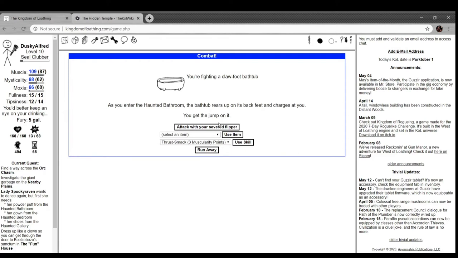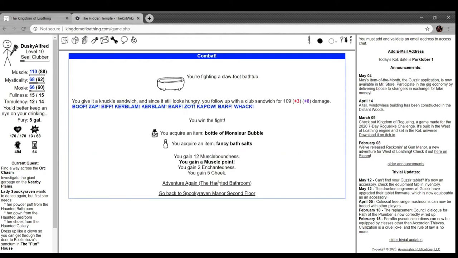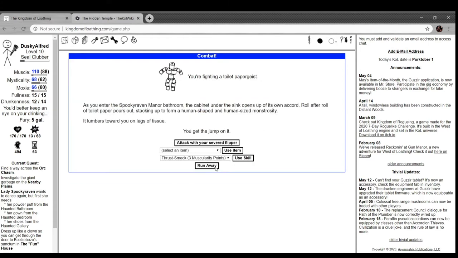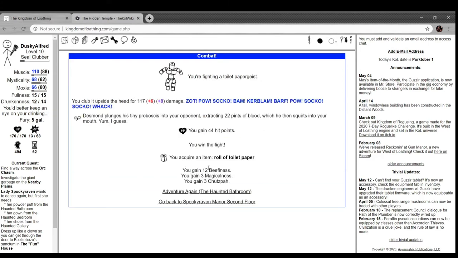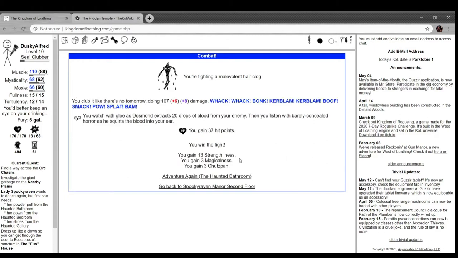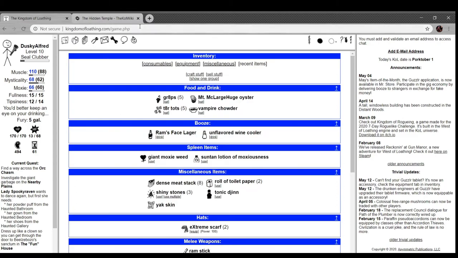You're fighting a clawfoot bathtub. The bathtub rears up on its back feet and charges at you. Okay, I read that one. I remember why I didn't want to go here, because it's just a lot of... It tries to slap you, but you're not going to get slapped around by any Tom, Dick, or Harry monster that wanders by. That's funny. Yeah, I just remembered that I have been here.